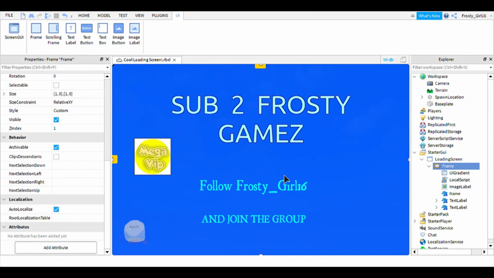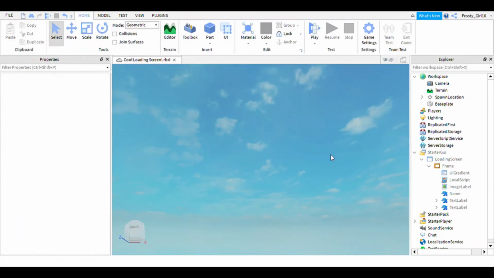And now we have this awesome GUI. And if you just want it to disappear, you can do that. Where'd our base plate go?